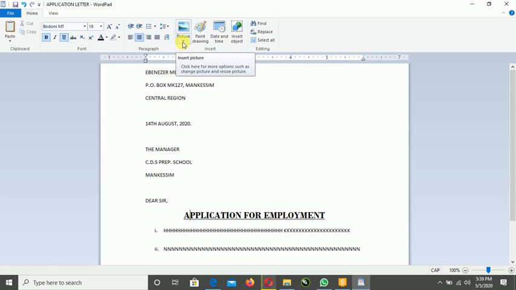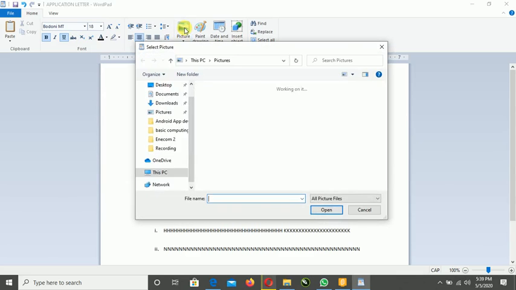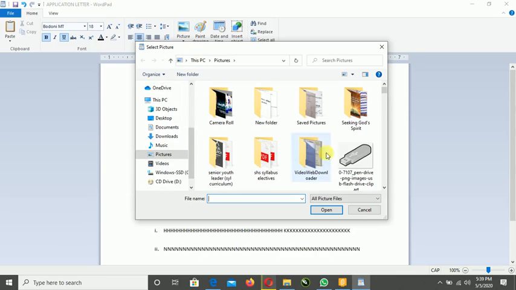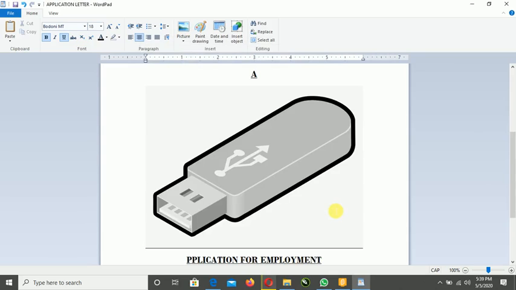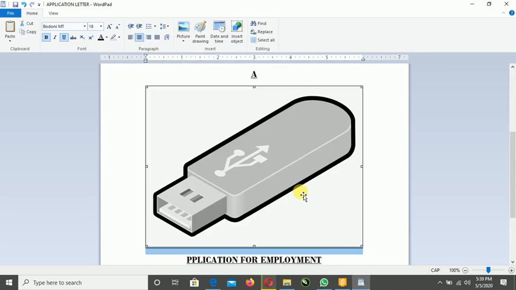Now, if you want to insert a picture, we have it here. It says insert a picture. All I have to do is click on the icon, then a folder will open for me. Then I'll pick a picture that I want to insert into my document. When the picture comes, if I want to make changes to it, like reducing it, I have boxes around it. These boxes give me access to reduce it.